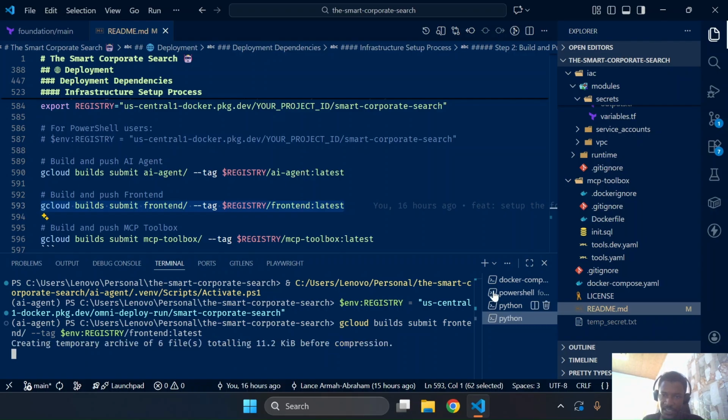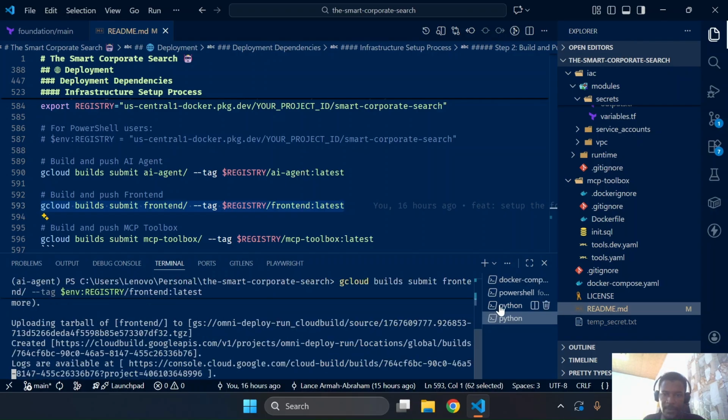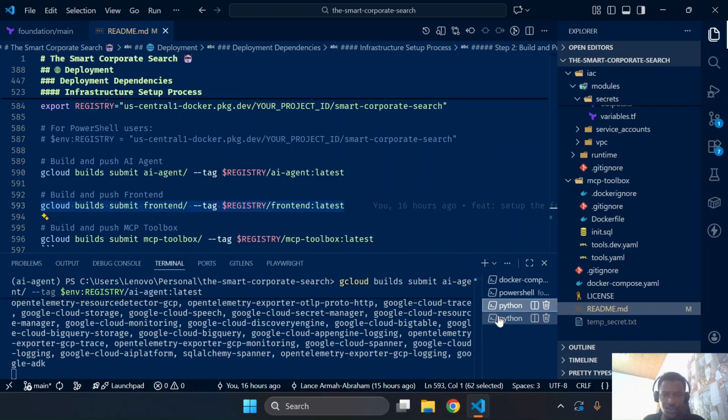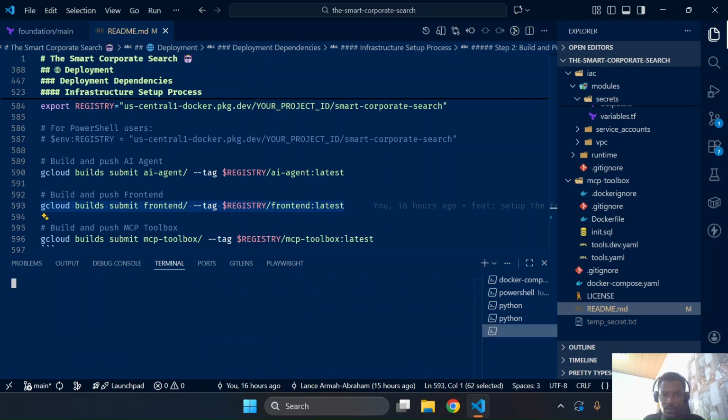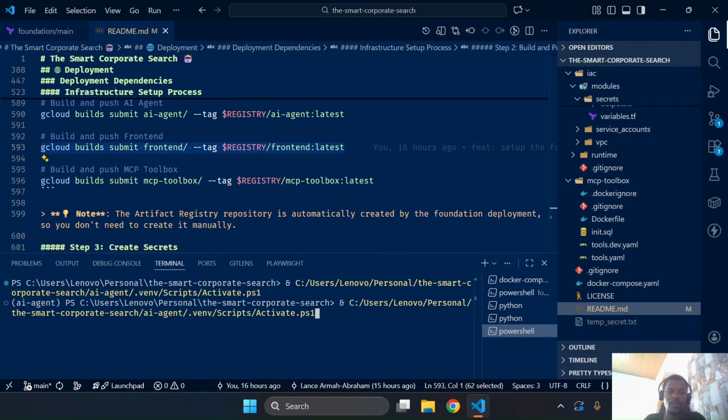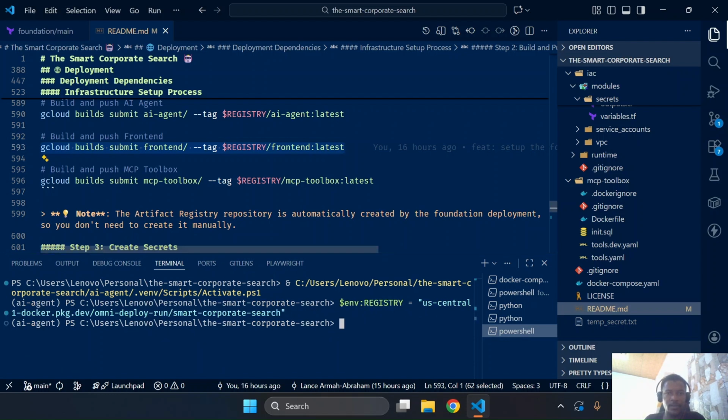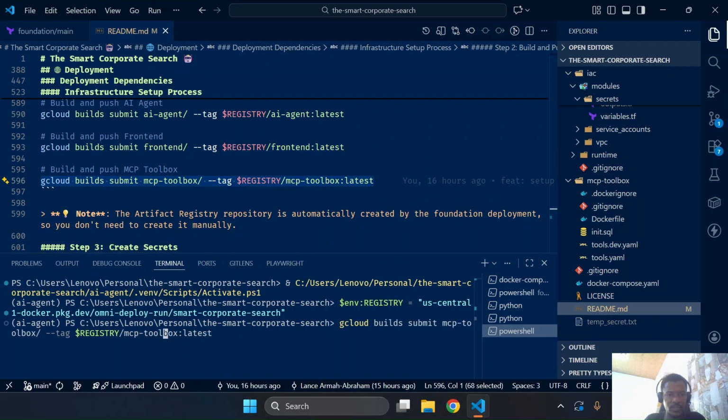They don't depend on each other, so we can be building them at the same time, and there should be no issue. And then we will also try to build. So we are building all three at the same time, so that we don't waste time just waiting for each one to complete.